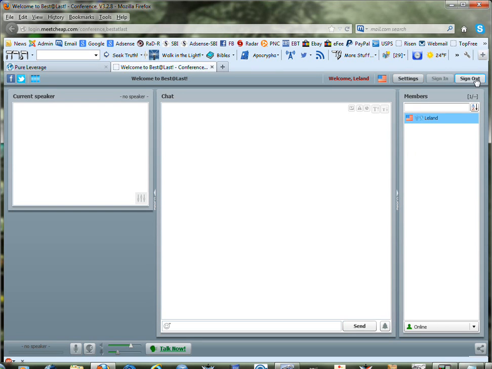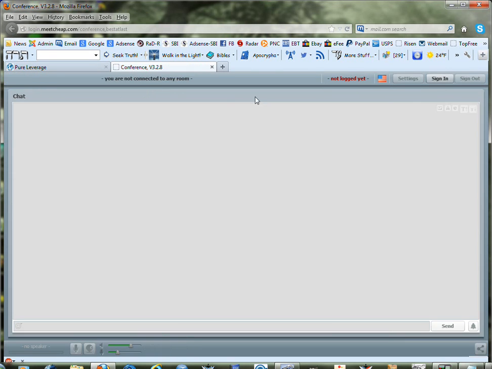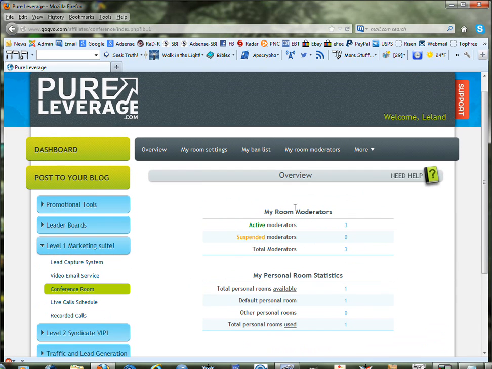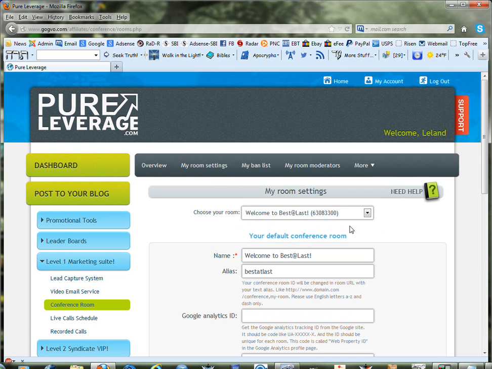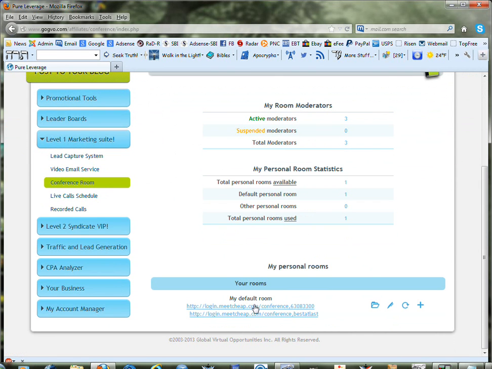So where would the issue be? Let's find out. If we leave the conference room and close out this window, go back to the Pure Leverage conference room area, we'll go to the room settings, and this should be one of the first things you set up on Pure Leverage for your conference room. The default will be a typical number link, as you saw on the overview here. Down at the bottom of the page you'll see there's 2 links actually.